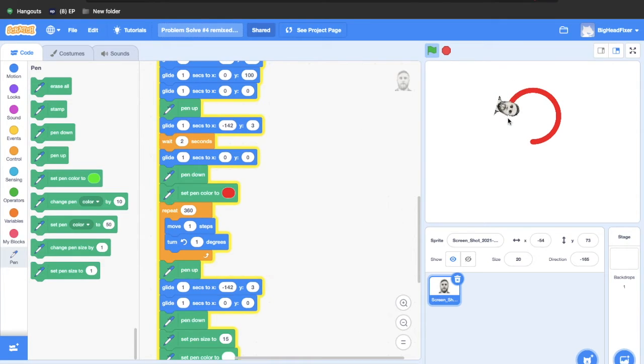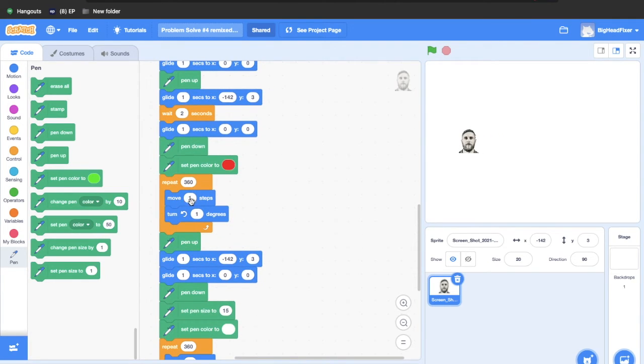And the way it does this is, I have a loop here which repeats the same action 360 times, which is the number of degrees in a circle. So it moves 1 step, which means it draws 1 pixel with the pen, and it turns counterclockwise 1 degree. So if I repeat this 360 times, what happens is it draws 360 steps, and in that time, between each step, it moves 360 degrees, which is, coincidentally, the number of degrees in a circle.